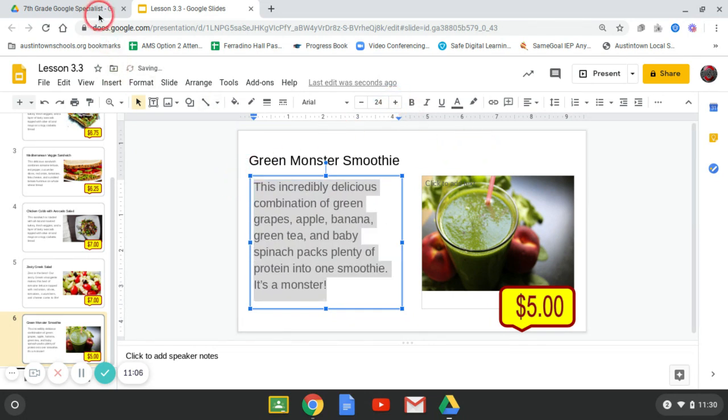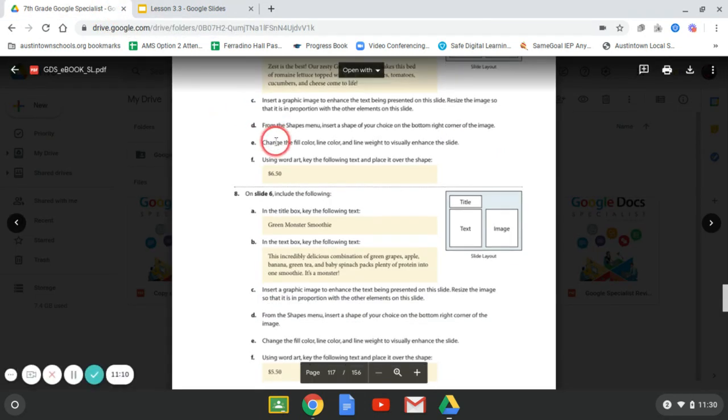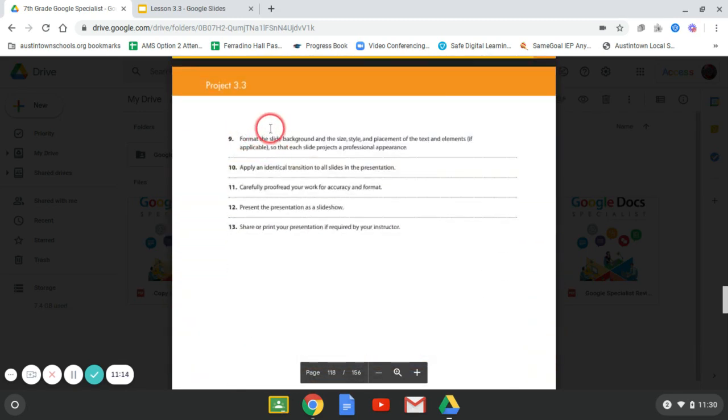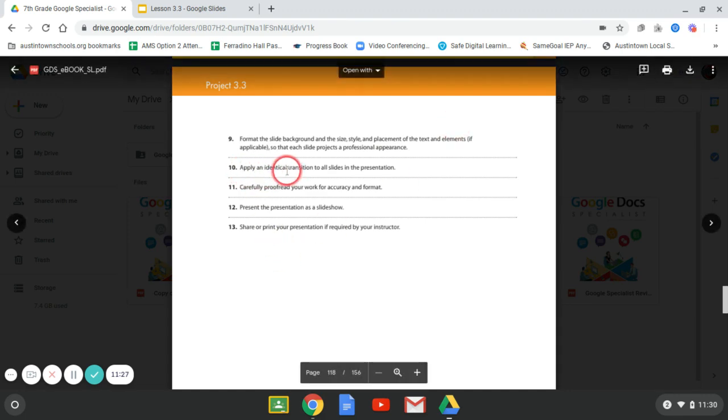All right, see if there's anything else I need to do in my directions. Format the slide background size, style. Again, you guys do whatever you want as far as the colors and the backgrounds. Just make sure that it's easy enough to see the images. Make sure it's easy enough to see the words. And then number 10, apply an identical transition to all the slides.